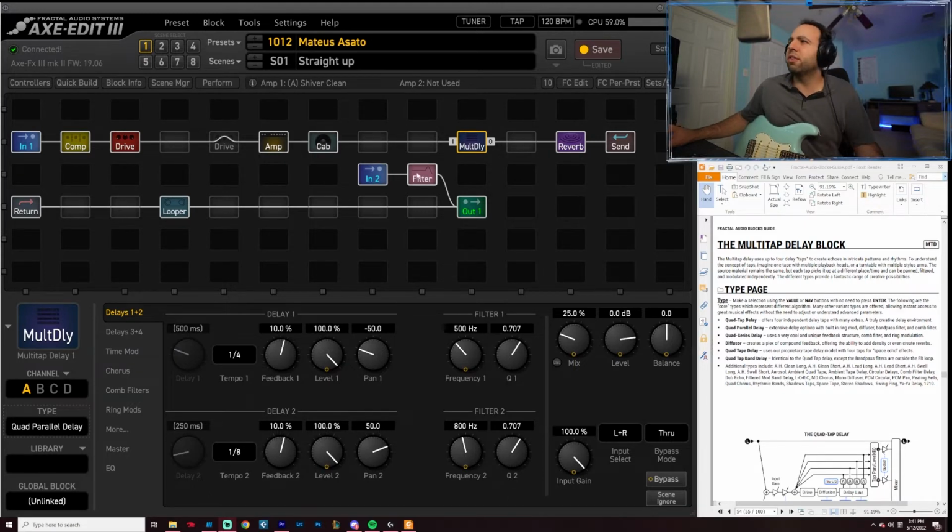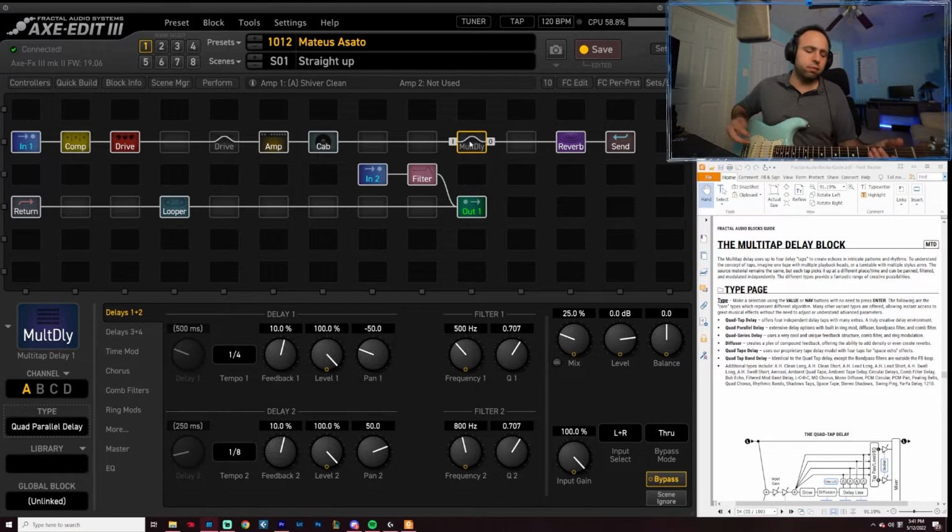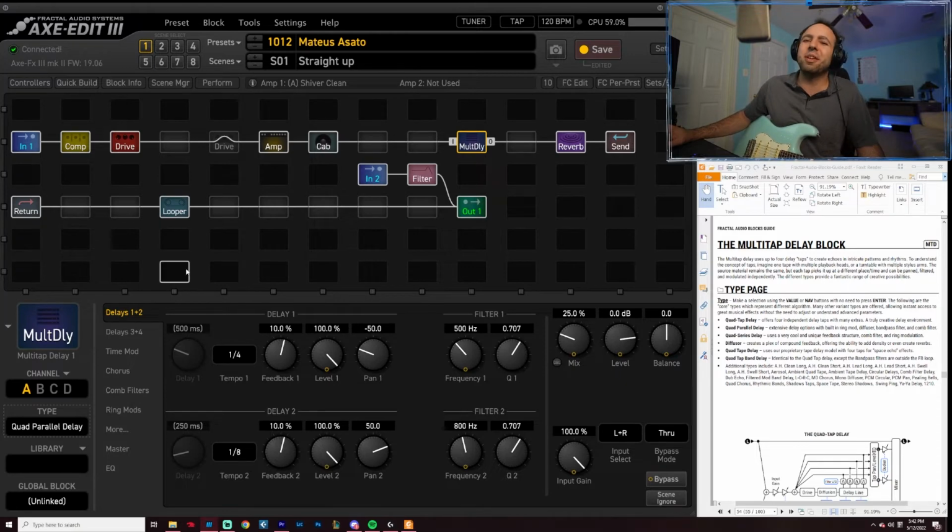So let's see what the guitar sounds like without the multi-tap. A little bit of crunch. Slap it on here. Sounds like a bunch of delay on different timings, and that's kind of what it is. So let's jump right into it.